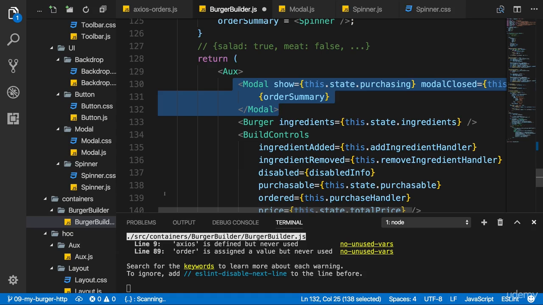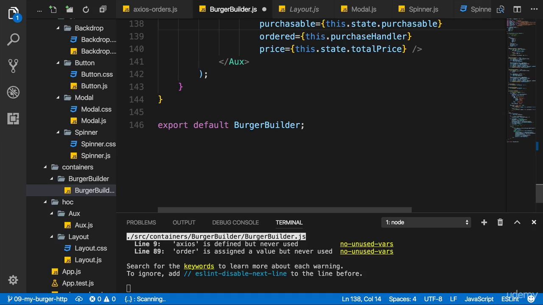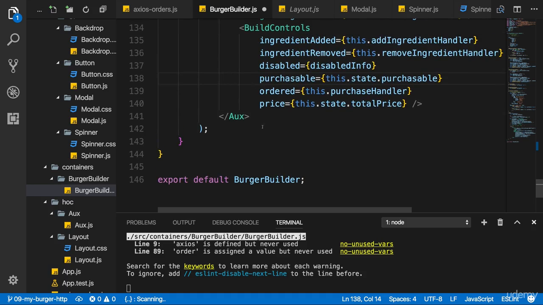Now, where can we set this up? How can we control this? I simply want to create a higher order component with which I can wrap the Burger Builder, or which I'll actually use in that second way I showed you for using higher order components, so that we can simply wrap any component which should have this error modal with it and can conveniently add the error handling functionality to it.